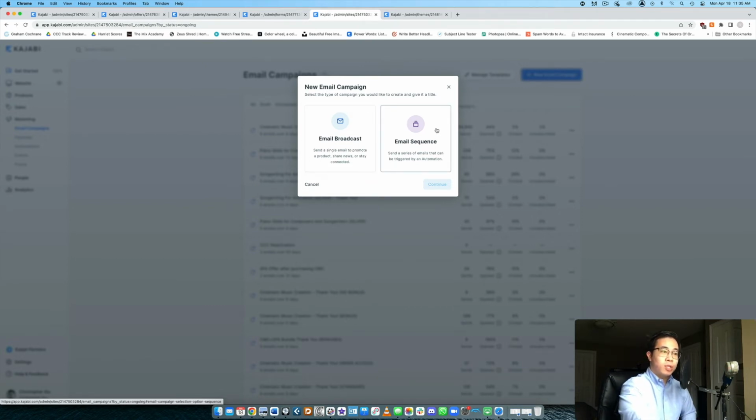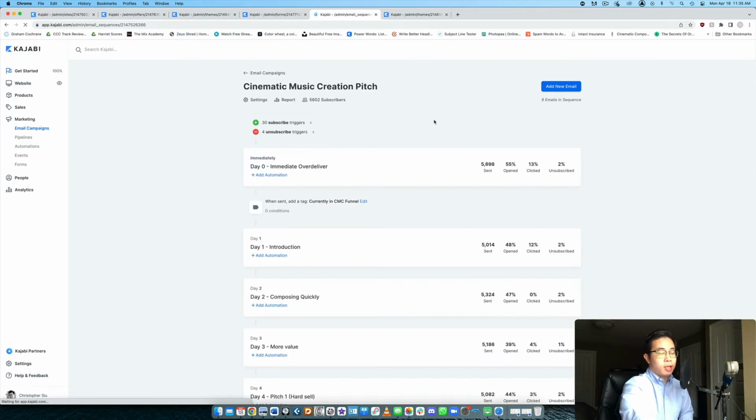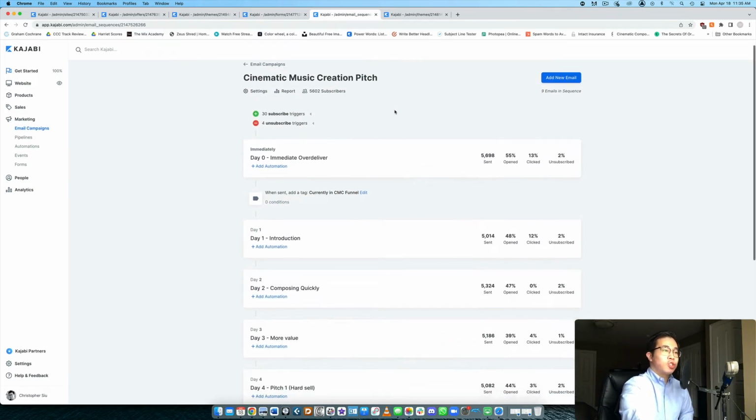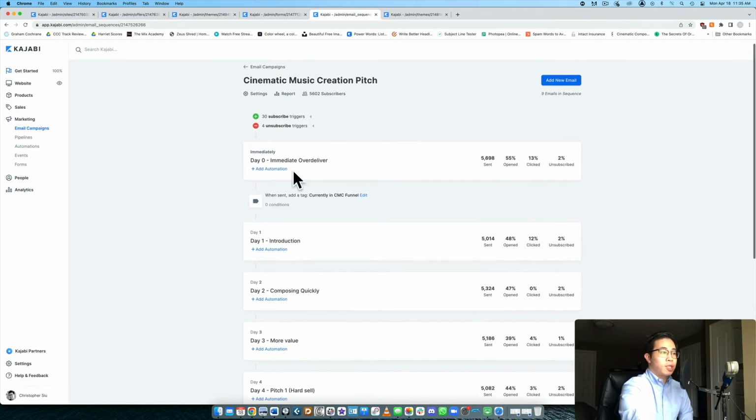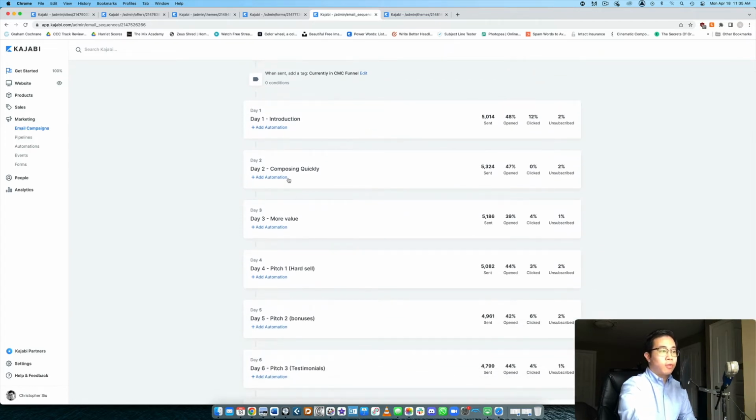And then email sequences are more automatic things that are triggered by an automation, which we just talked about in the forms. So just to quickly show you, the email sequence here, this is the pitch that the people go through. As soon as they submit the form, they will receive this immediate over-deliver email, giving them a free workshop that is essentially a webinar. Then over the next few days, I will send them a few value emails to really just show them that I care about them and I want their music to be the best it can be.